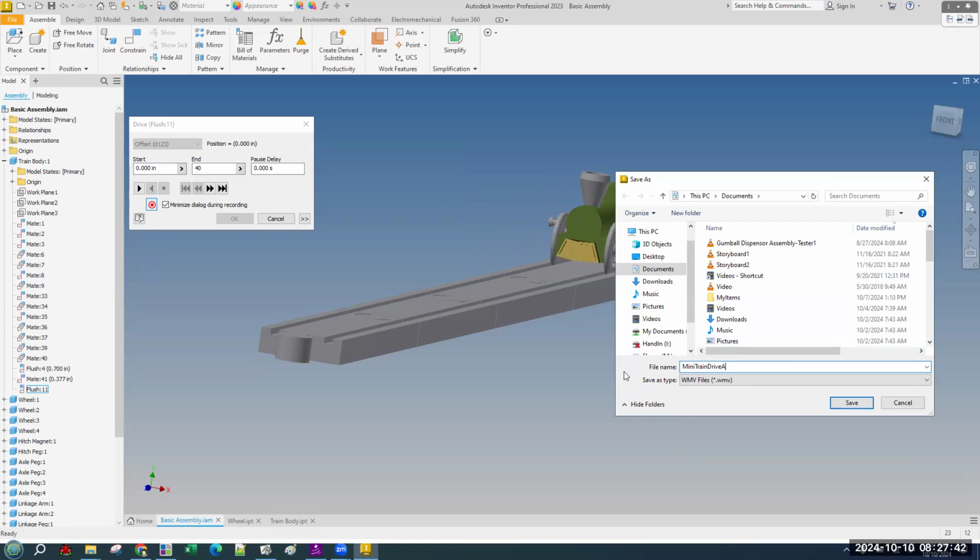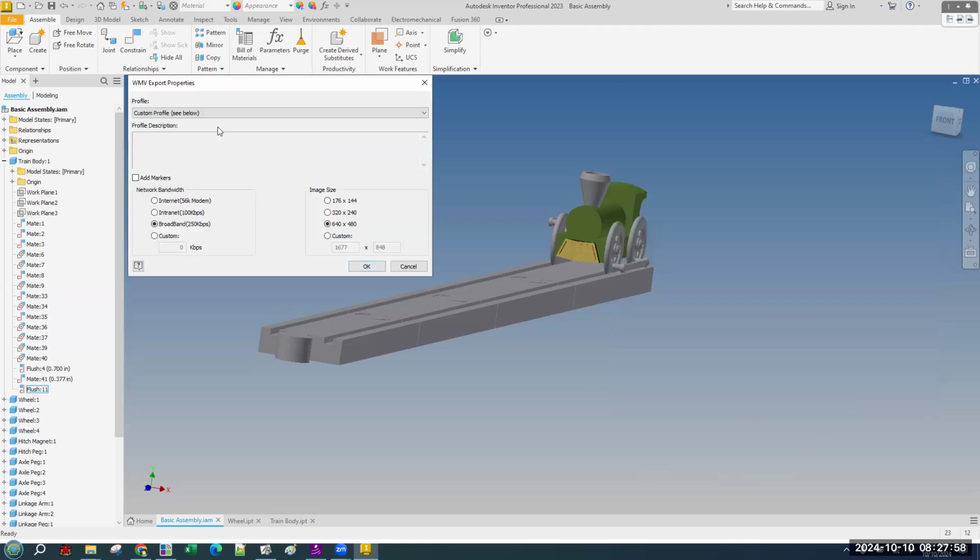drive animation, something like that. Make sure you know where you're saving it. Probably make sure it's just going into documents, which is where you're saving everything, and hit save. And then we want custom profile.